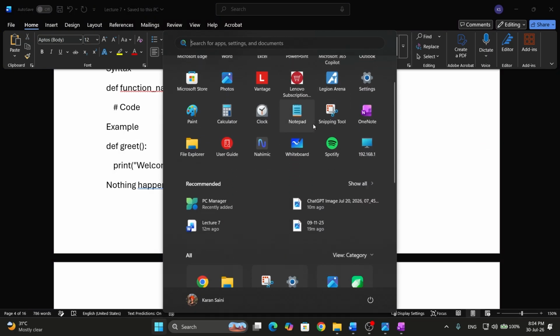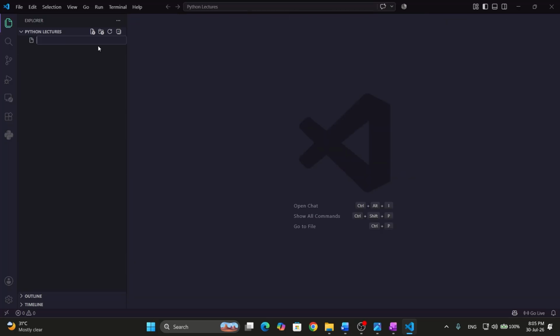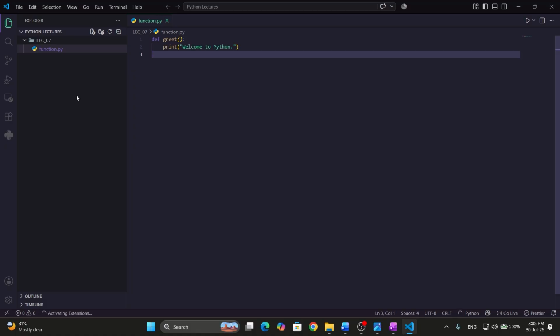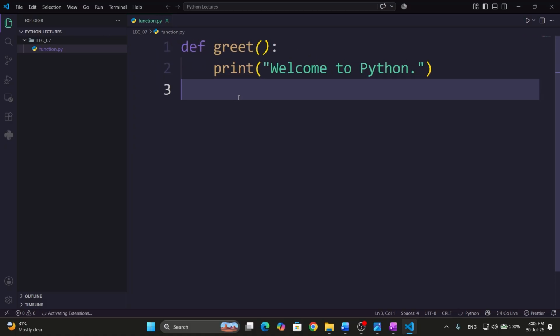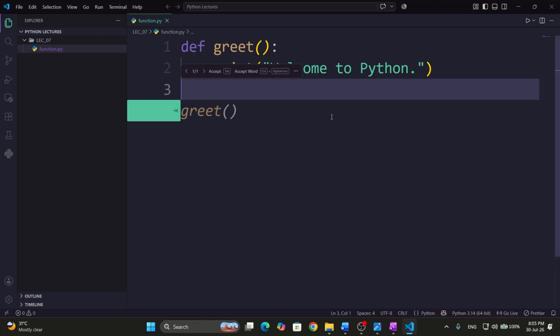I will open VS Code. So I will create a new folder over here. I will name it as lecture underscore 07, and inside this folder I will create a new file. I will name it as function.py. So now I will paste the code here. So now you can see here our code is there.